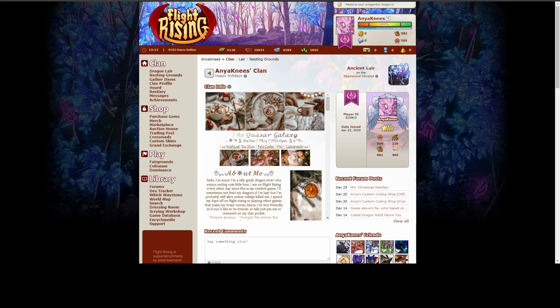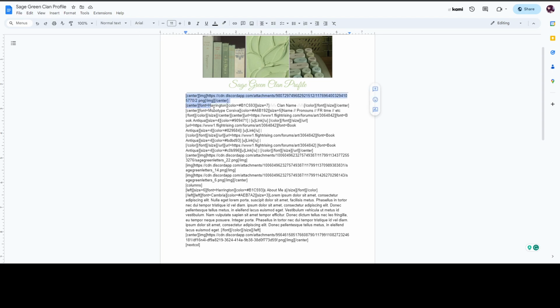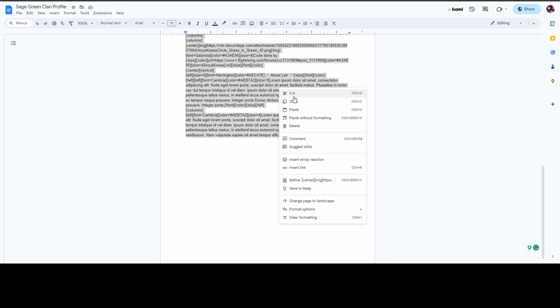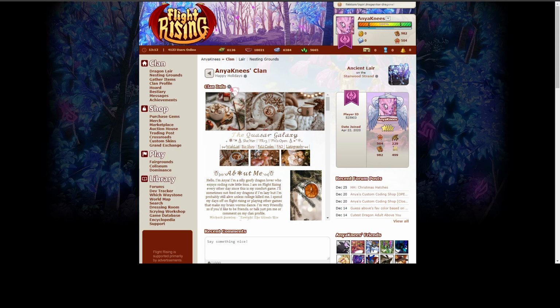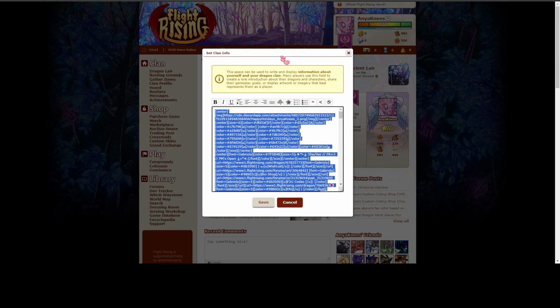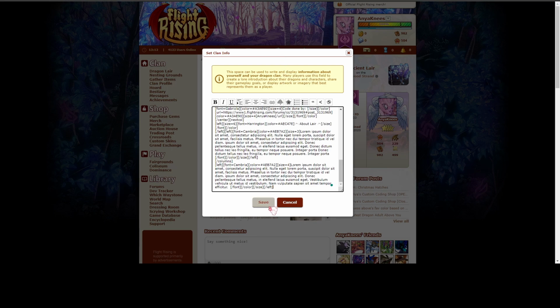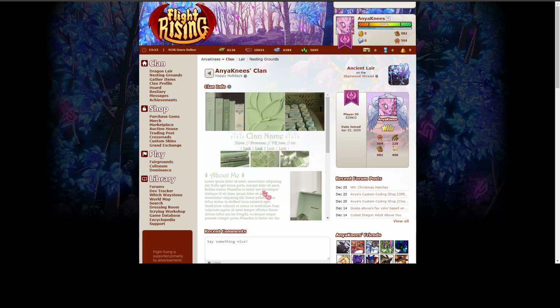Then we're going to go back to my Google Doc here and select all of this. Don't ignore this. This is just for looks and stuff, but this is the actual code here. So you're going to want to copy this, go here, delete all of this, and then paste the new code in, right? And then you want to save that. So now we have our new code in the clan information.